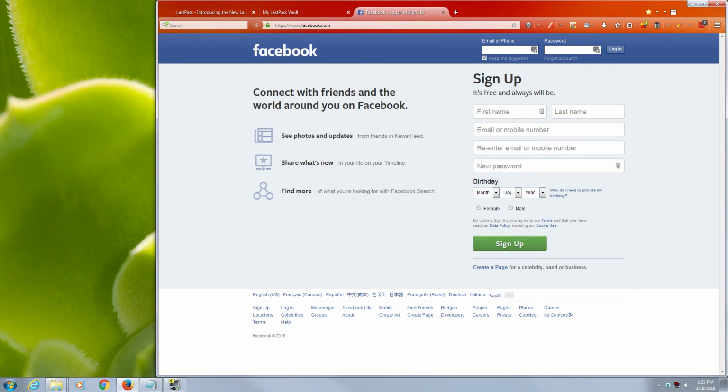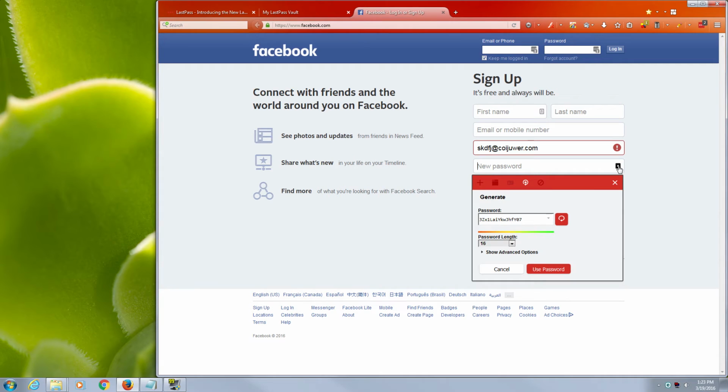And these are what you're going to use to enter your passwords and to generate new passwords. So if I was going to sign up for a new, say, Facebook account, I just enter my email address. Then I have this little LastPass icon down here. It can actually generate a new password for me.